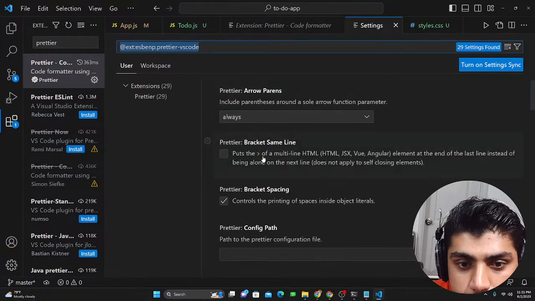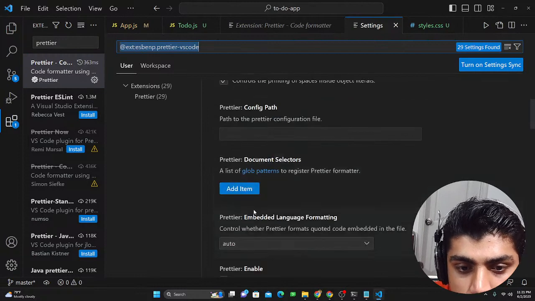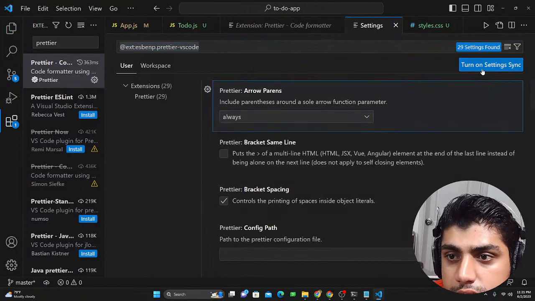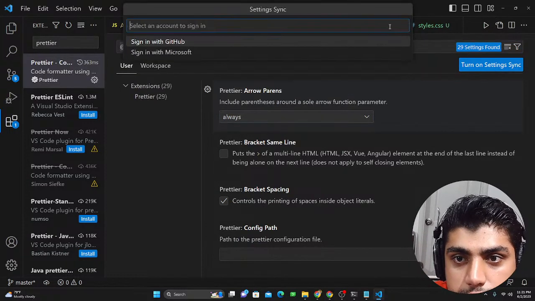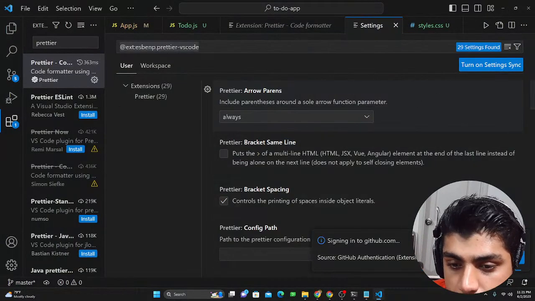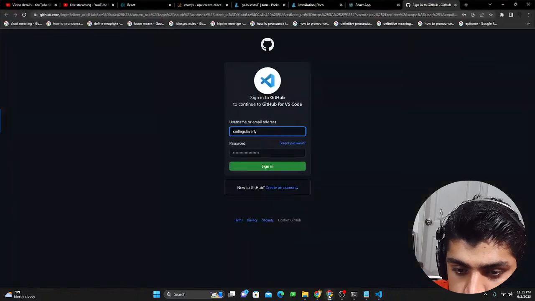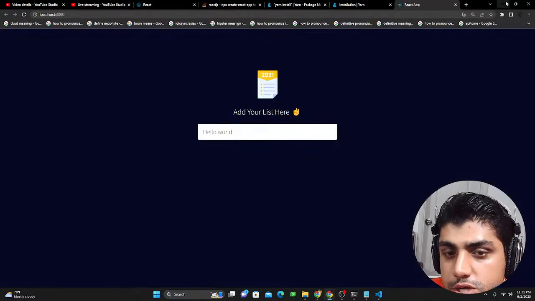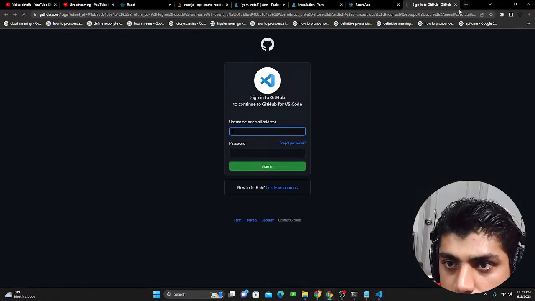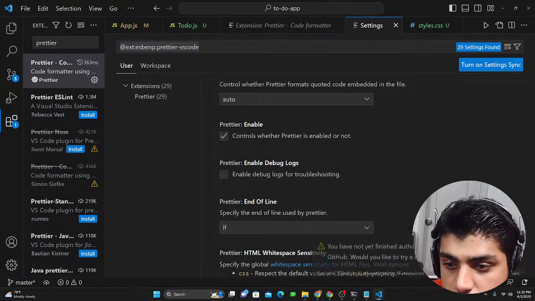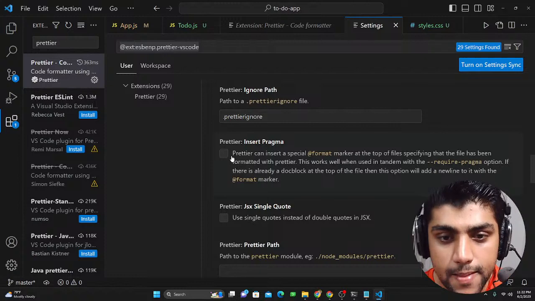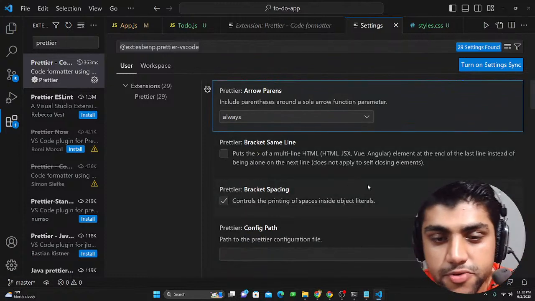I'm going here. Turn on settings sync. I'm going to have to log in. I don't want to do that. But actually, what we're going to do is just keep it like that. Cancel. Oh man, can't cancel it. No. Okay, great. So we just had to turn this Prettier on.